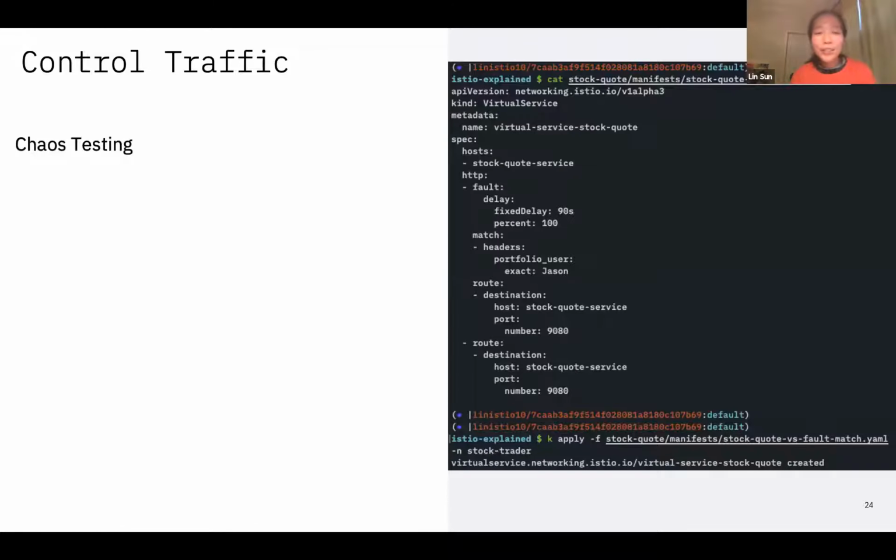You can also use Istio to inject errors to do chaos testing. Like in this example, we are only introducing the delay when the user is Jason, right? So we're not impacting anybody else. We'll only introduce this fixed delay of 90 seconds when the user is Jason.